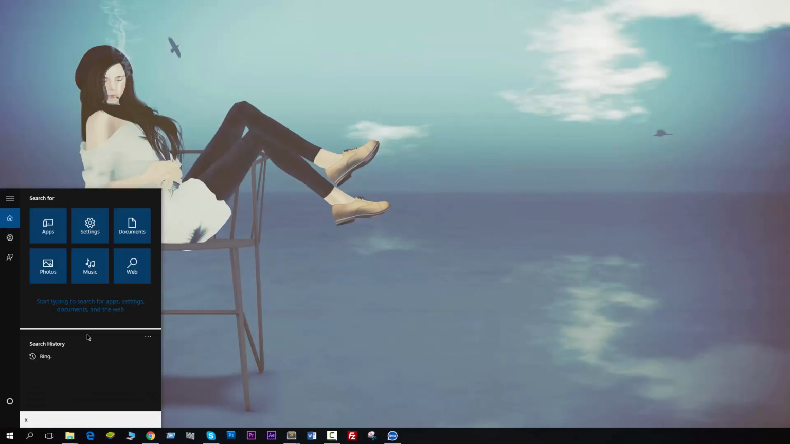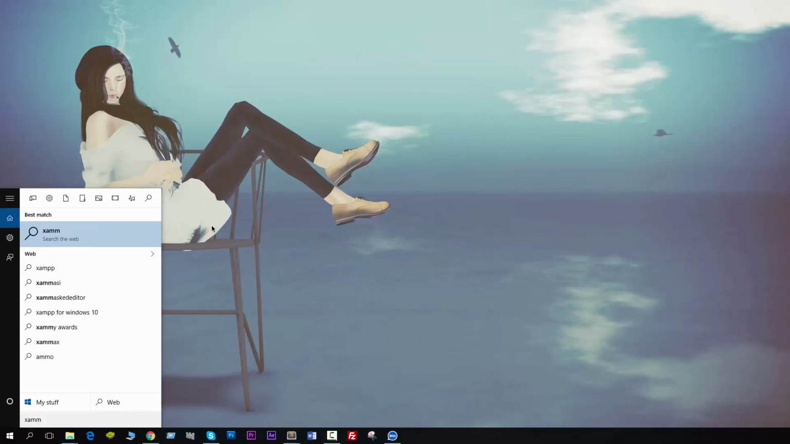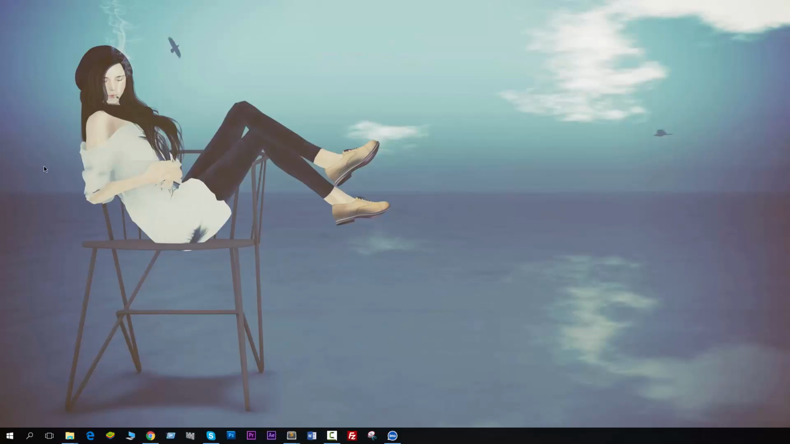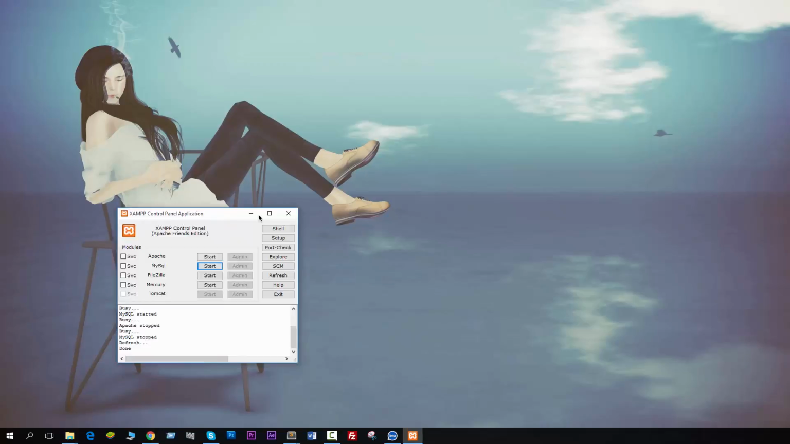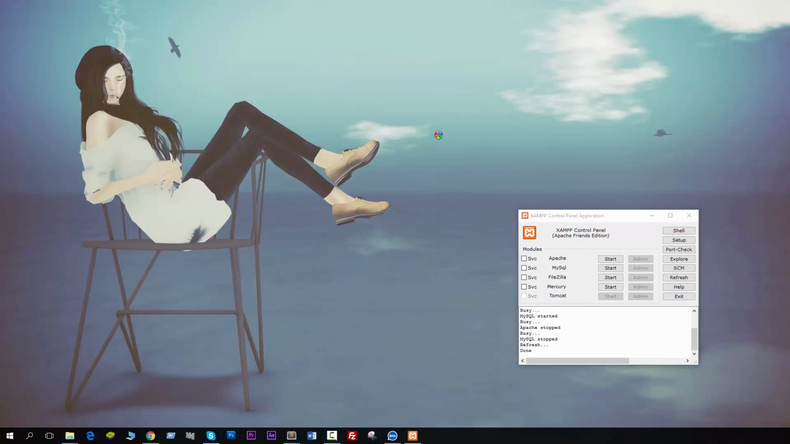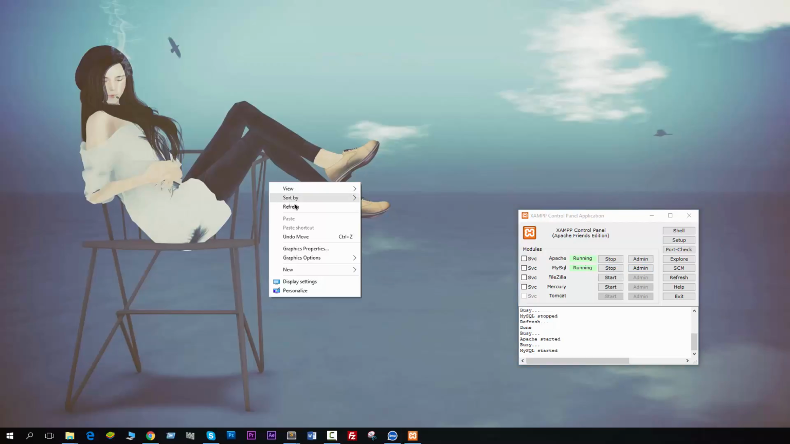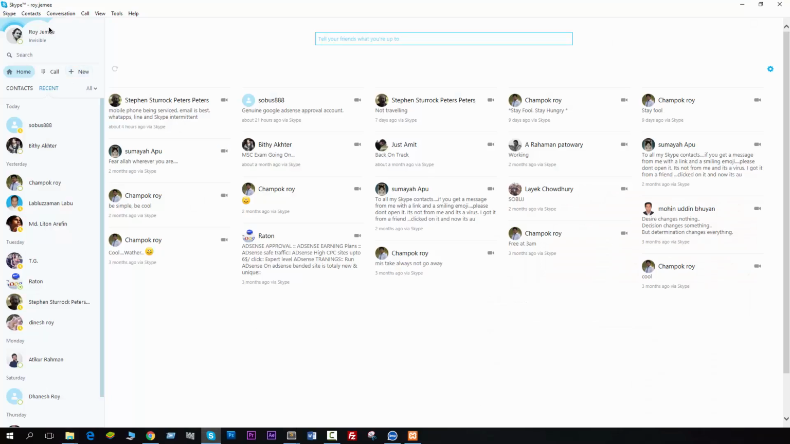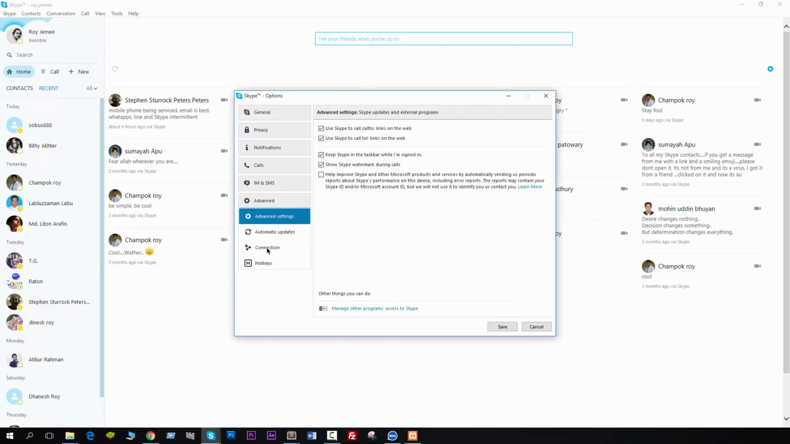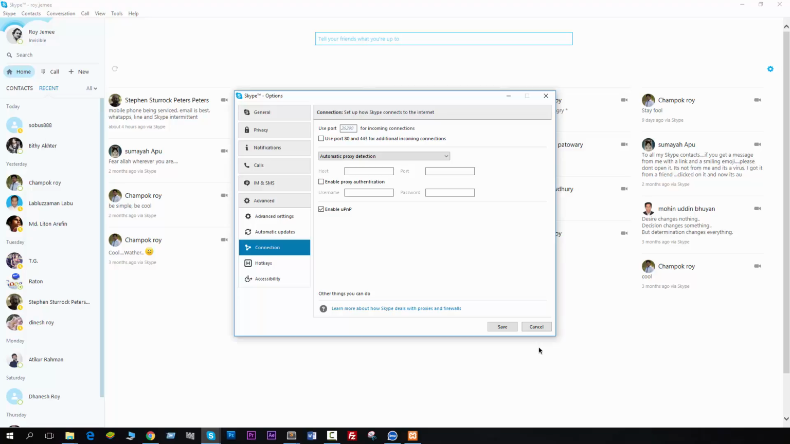So now search for Xampp control panel. So here we go. This is my Xampp control panel, and now click on start. You see, Apache has started and MySQL is also started. But if you use the default port of your Skype settings, then it will not work. So just uncheck it and you are done.